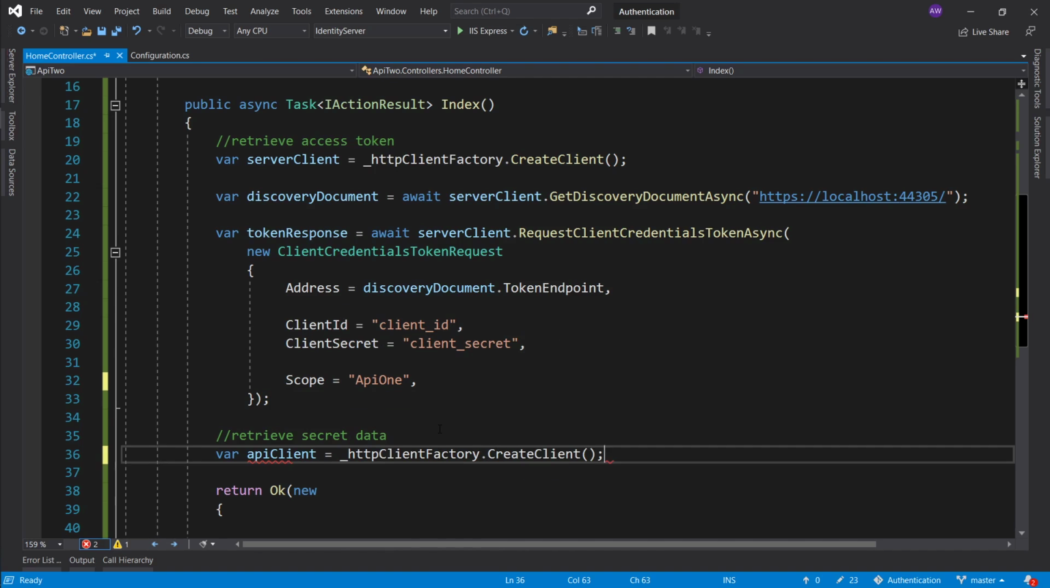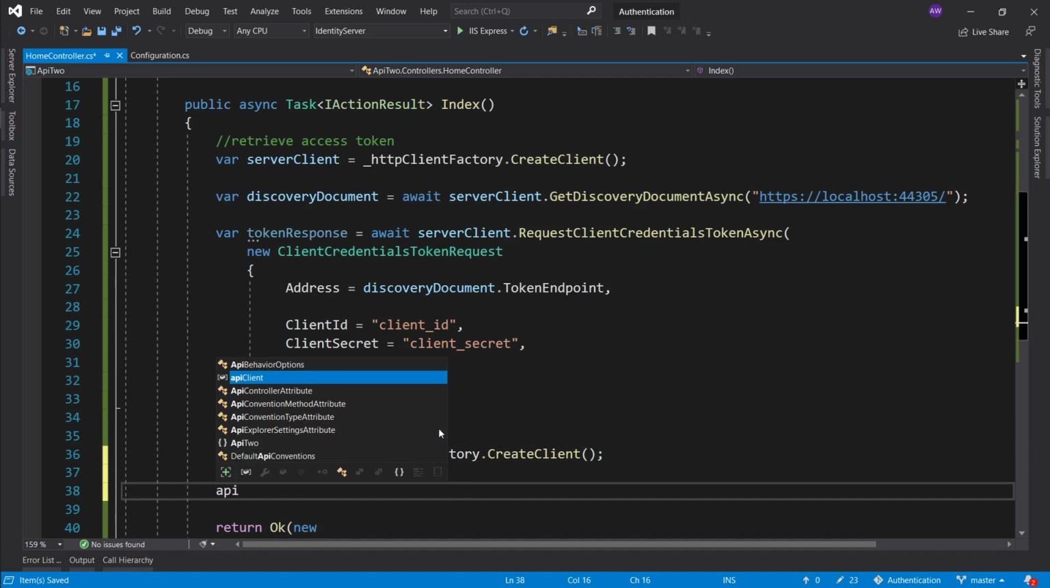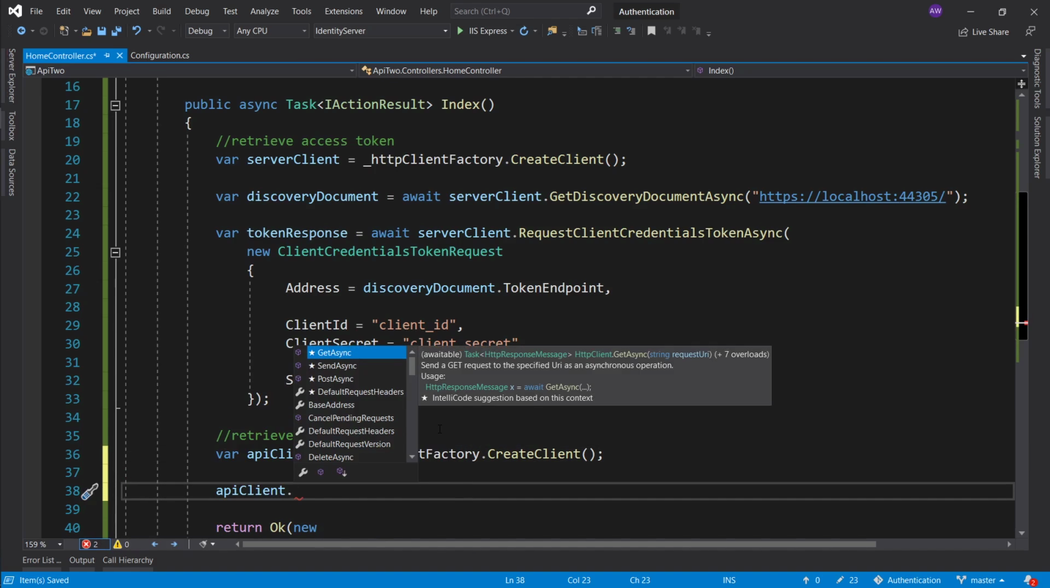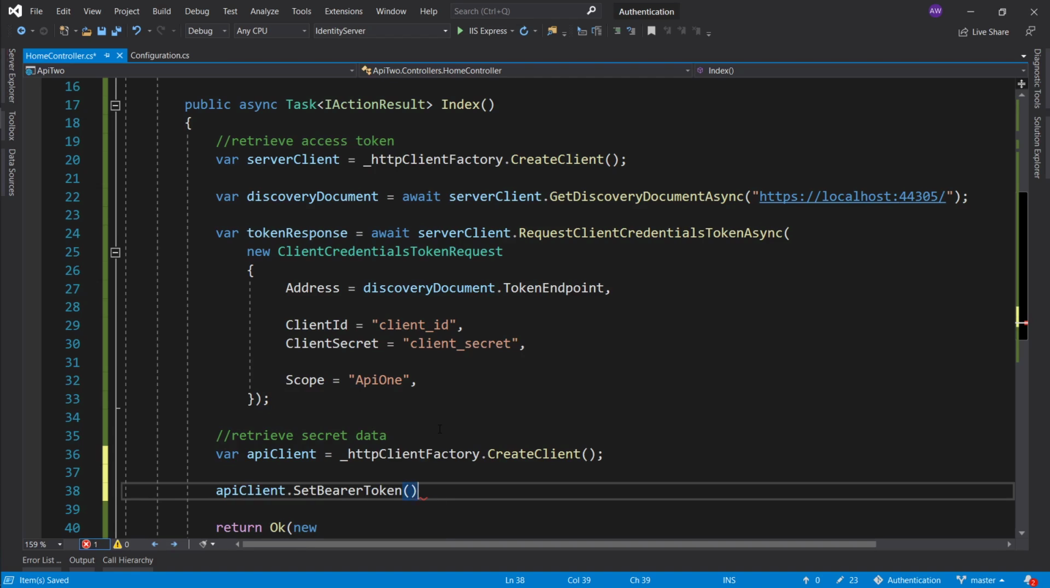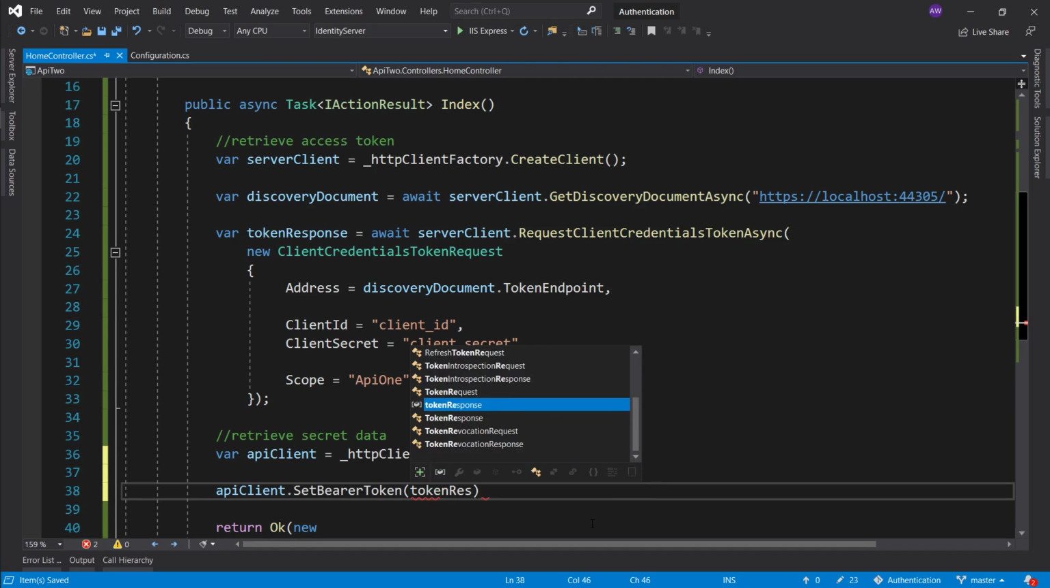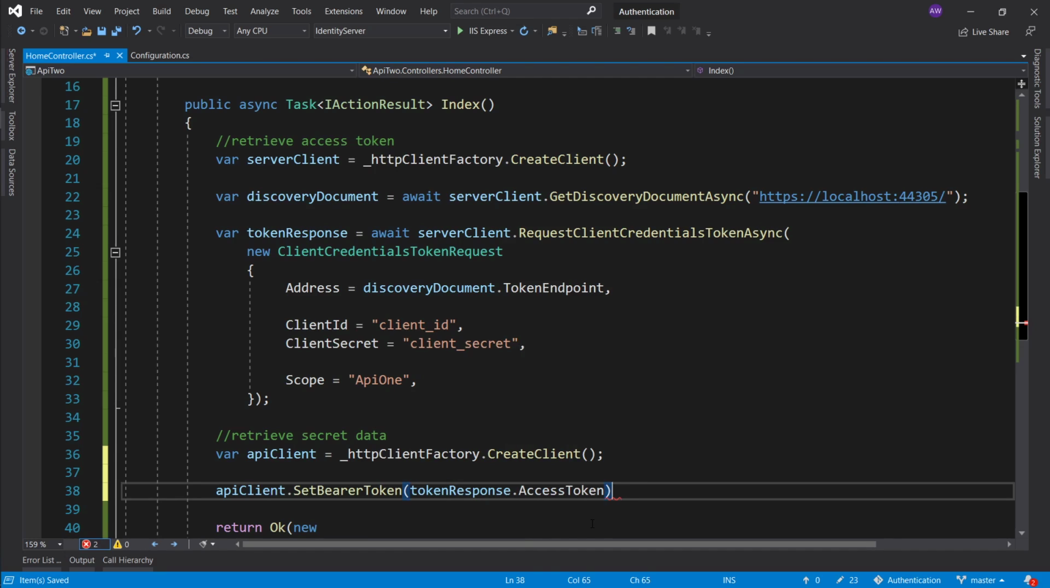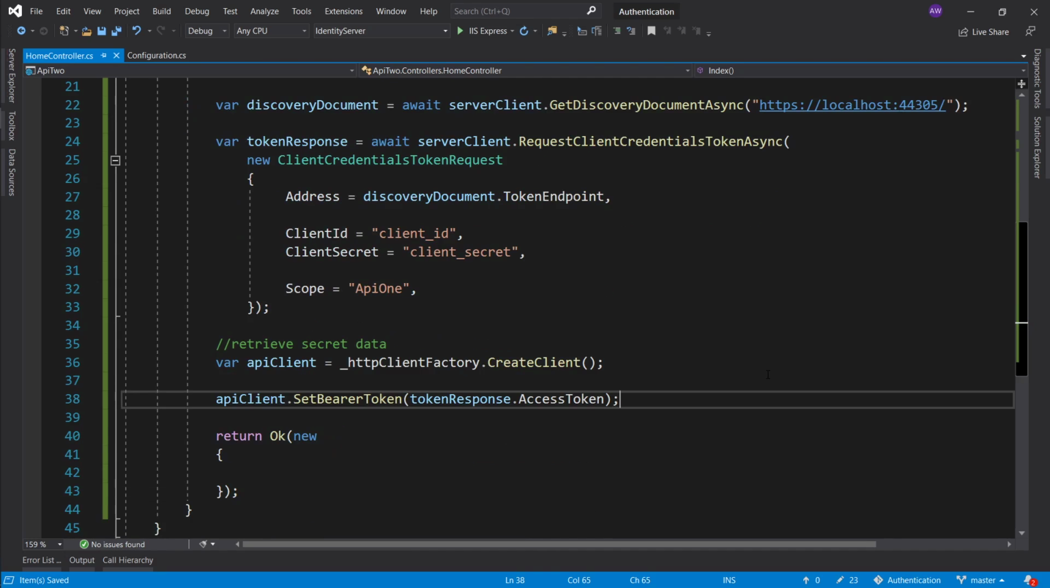And we're going to create a new client. And now for our API client, also conveniently, we can set bearer token. This again comes from the IdentityModel package. All we need to do is supply our bearer token, which is going to be from our token response. We can grab the access token and done.